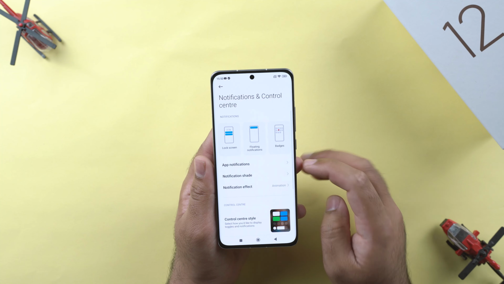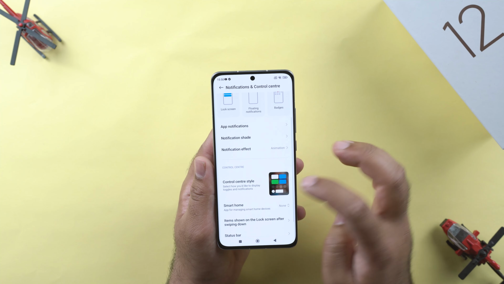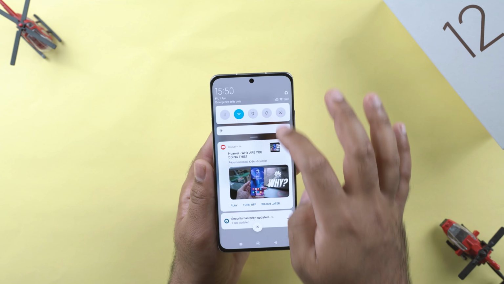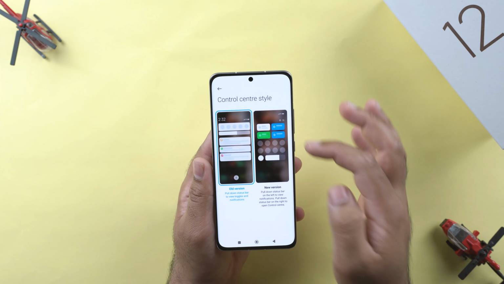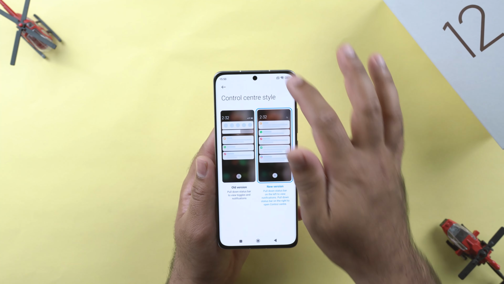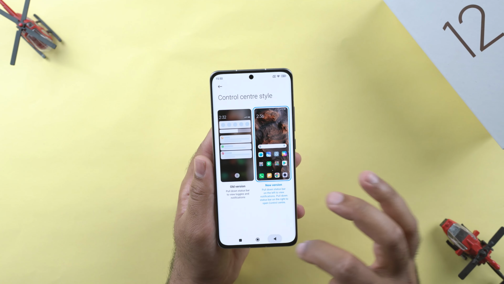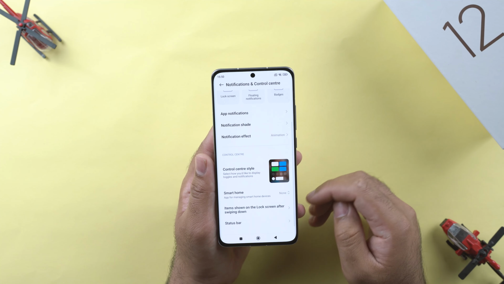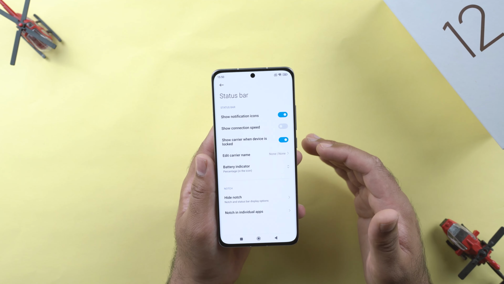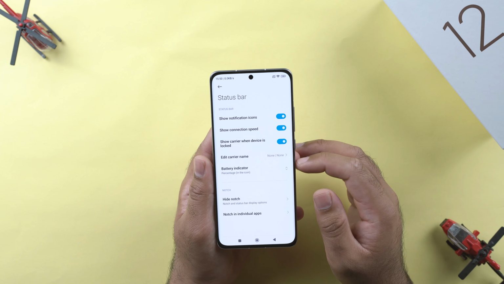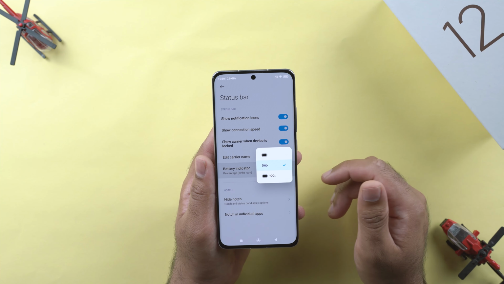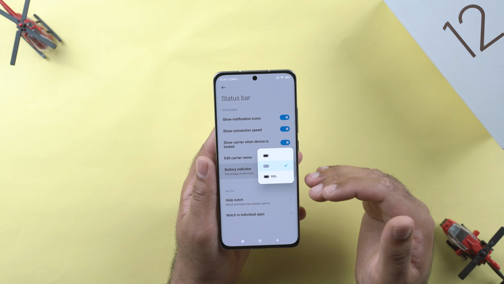Okay, first off, if you want to change the control center to the old version of the MIUI, you can do so from here. You can see that it is now the old version of the control center. But if you just like the new iOS-like style, you can keep using the new version instead. Inside these settings, we also have the status bar settings. You can show the notification icons if you want, show the connection speed here if you want, edit the carrier name, you can set a custom name for the carrier, battery percentage indicator inside the battery icon or outside the battery icon, or no percentage icon at all.